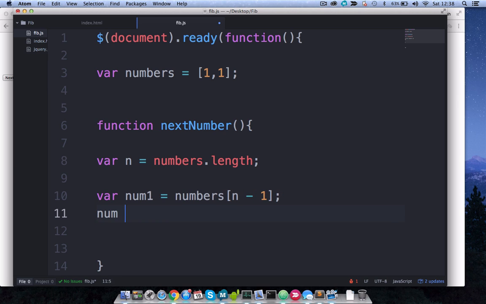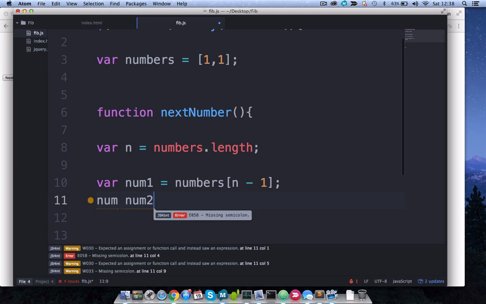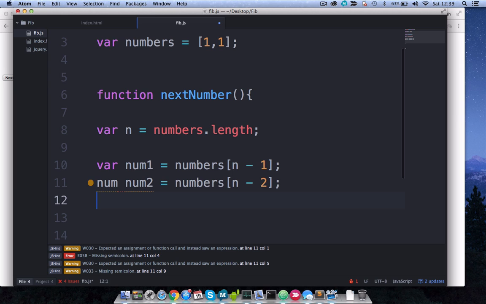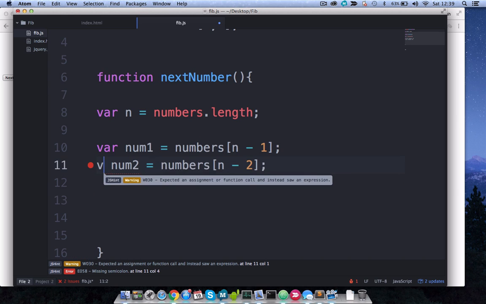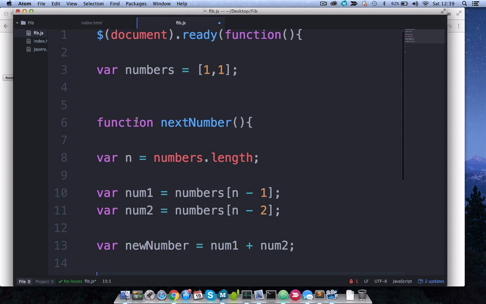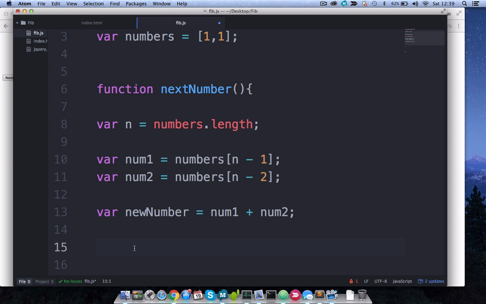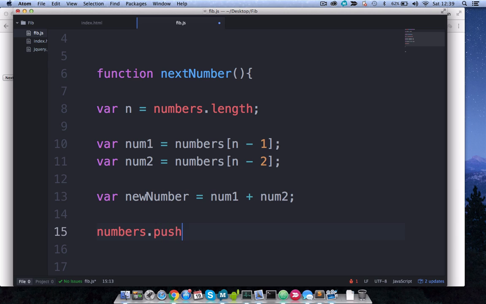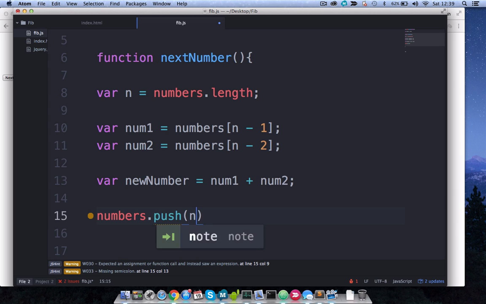Great. And then the second number is just going to be equal to numbers of n minus 2. There we go. And oops, var number2. All right, now we just have to add these together, right? And then we get our new number in the Fibonacci sequence. So let's set the variable newNumber equal to number1 plus number2. And one thing we have to remember is we have to update our array with this new number. So let's do numbers.push. This means add a new item to the array. Let's add our new number so we can use it for next time.